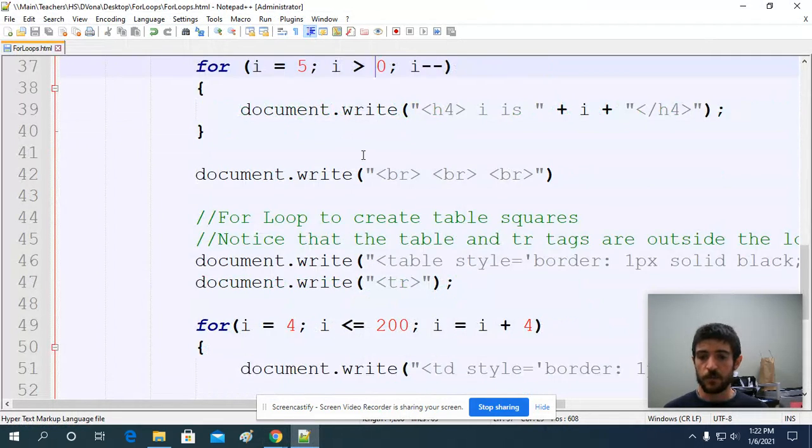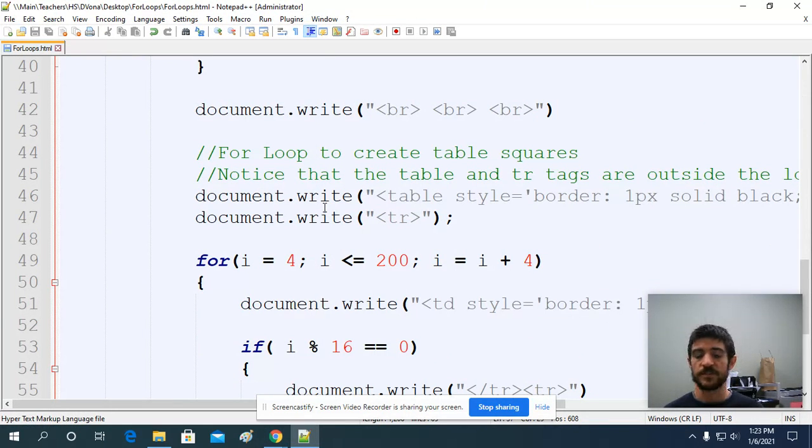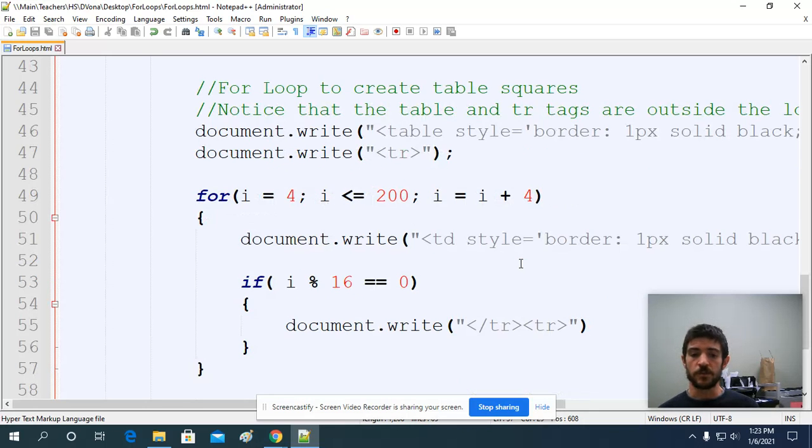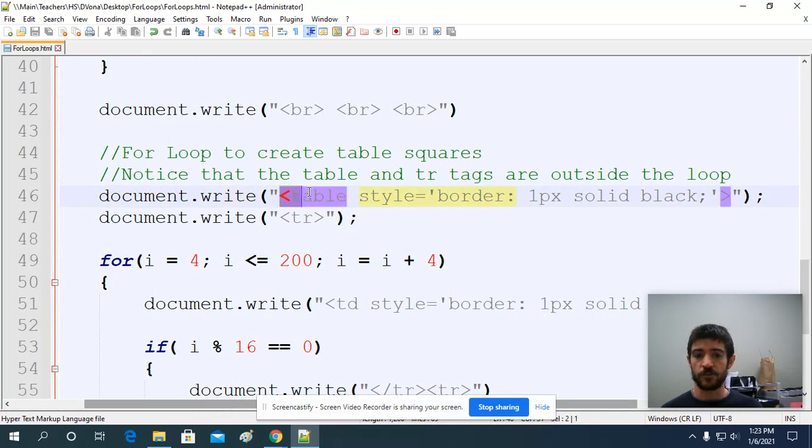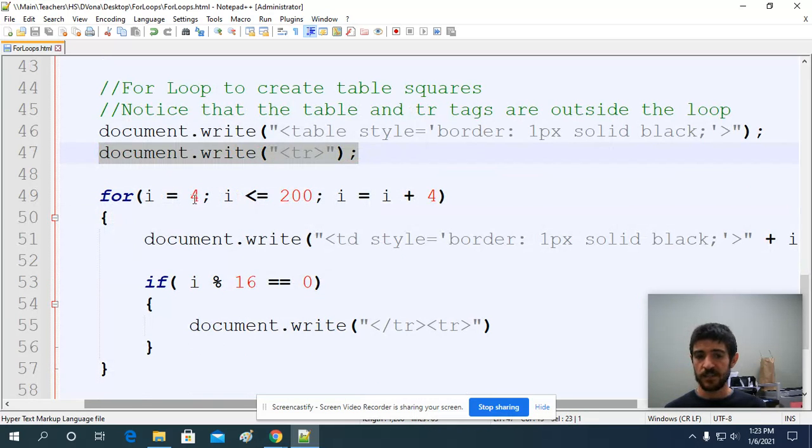Last but not least, we have this table down here. This is an example of how you can use this to your advantage. If you had a bunch of data, you could use a for loop to create the table for you. Here we have a document.write. This is creating the start of the table because I don't want that to be part of the loop. I only need one table tag. Then I'm starting my first row. And then inside here, I have a loop.